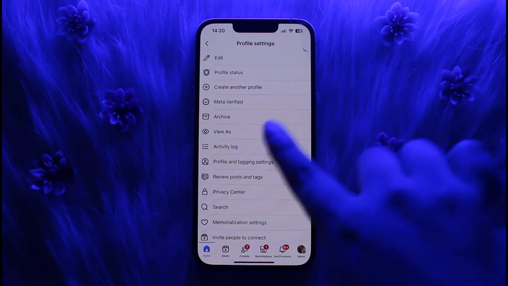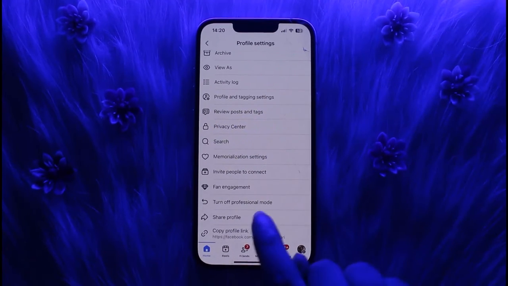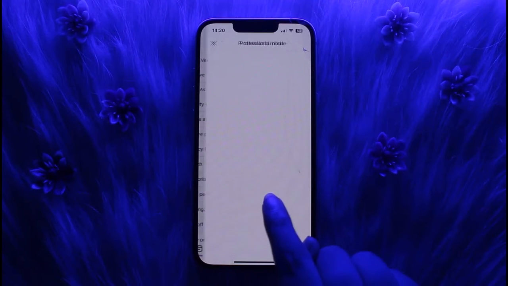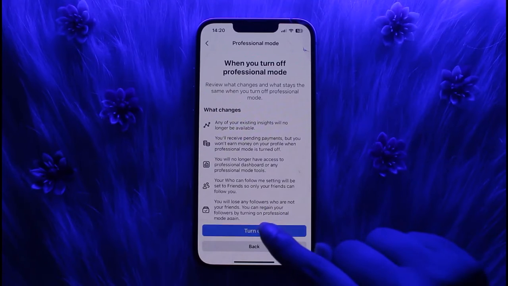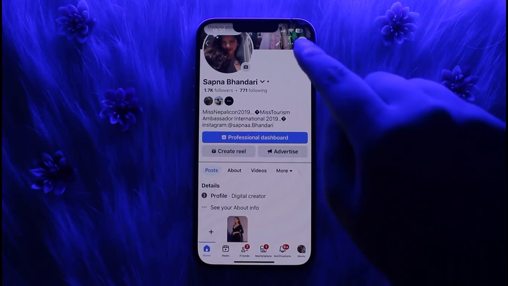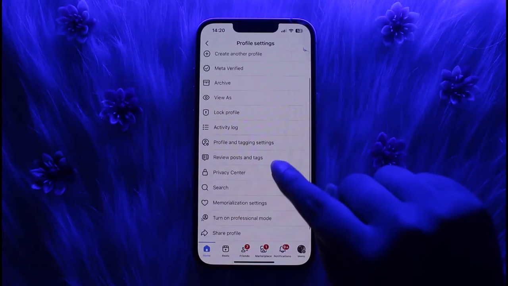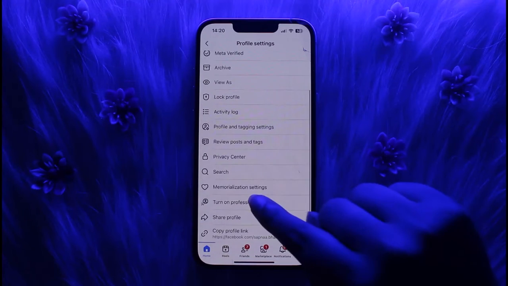You have to go ahead and tap on these three dots, and you will be able to find an option of professional mode. I have turned the professional mode on. I'm going to turn it off for now, so you can go through this same process. Close, and again we're going to refresh it, then you can tap on the three dots, and you will be able to find this option of turn on professional mode.